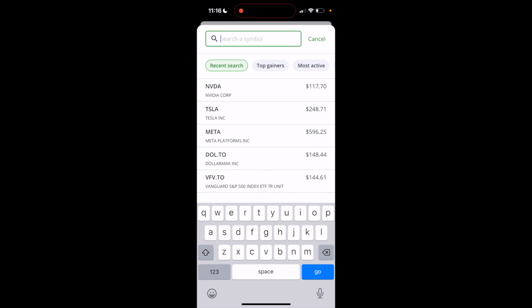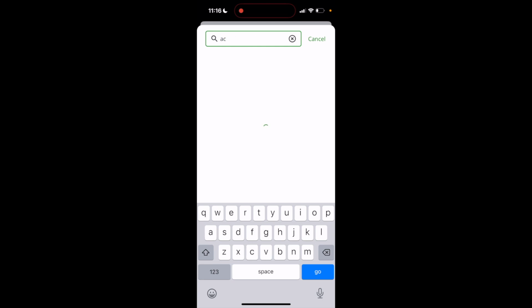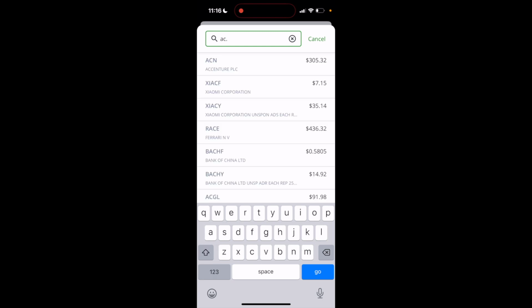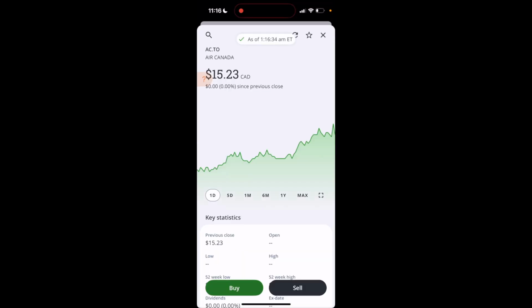So if I wanted to do ticker symbol, I don't know, what's a good one here? We'll do Air Canada, ticker symbol AC. I can't seem to find it right here. .to. Can I find it right here? Air Canada, AC.to. We'll go to the bottom left and press on buy.